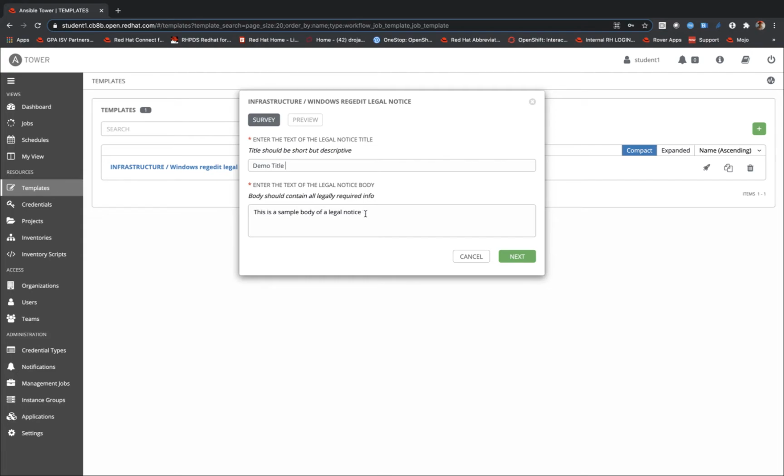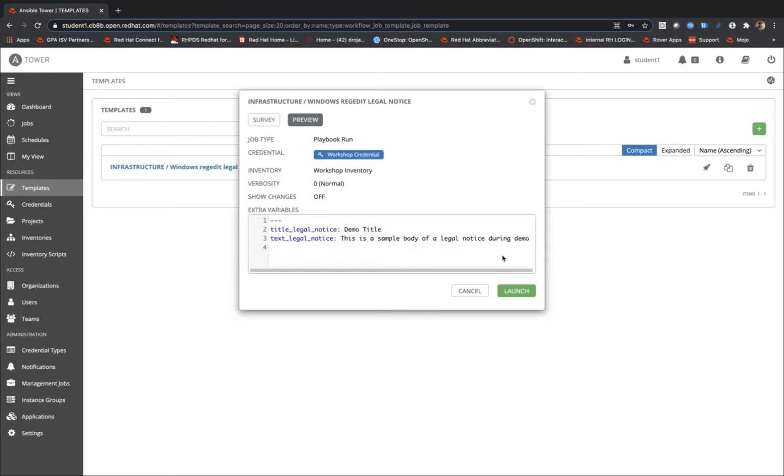Normally this is going to be multiple sentences, a whole paragraph, something that your legal department wants you to put. We can put something else. We'll keep this simple. Sample body, legal notice during demo, right? So as you can see, you can put really anything in here. This is the text areas. You hit next. What that does is simply take those values and attach them to the variables.